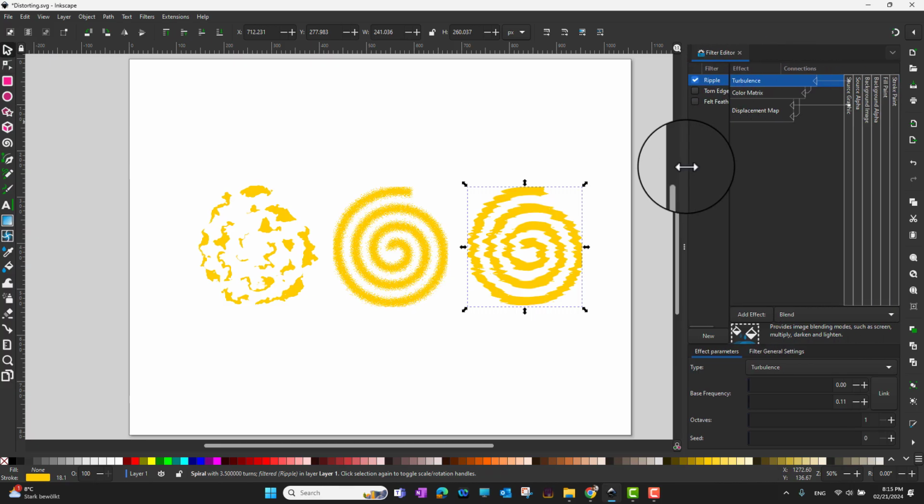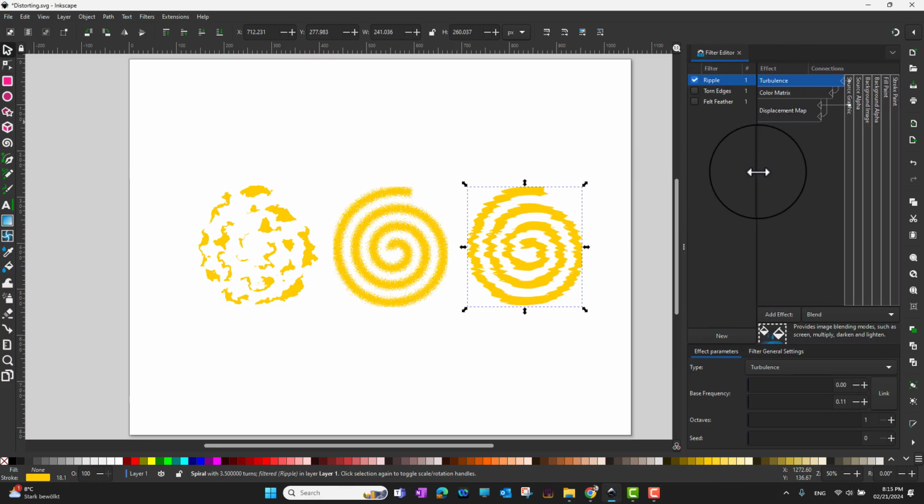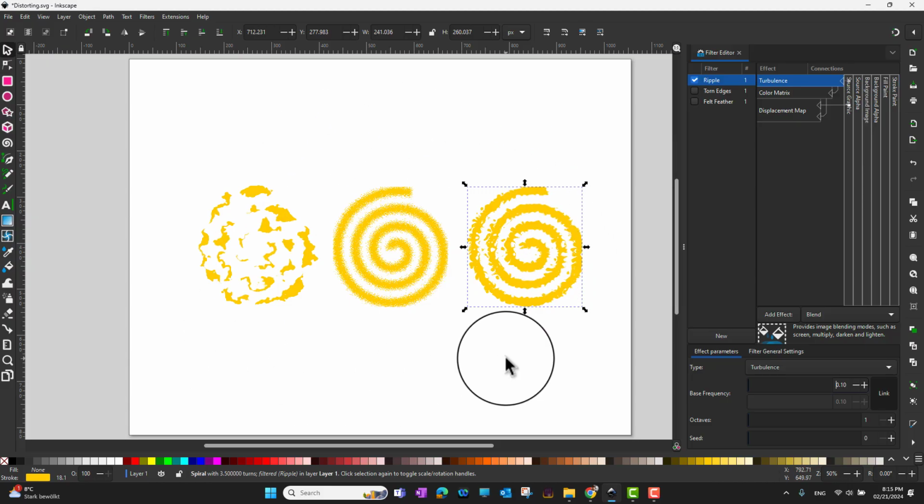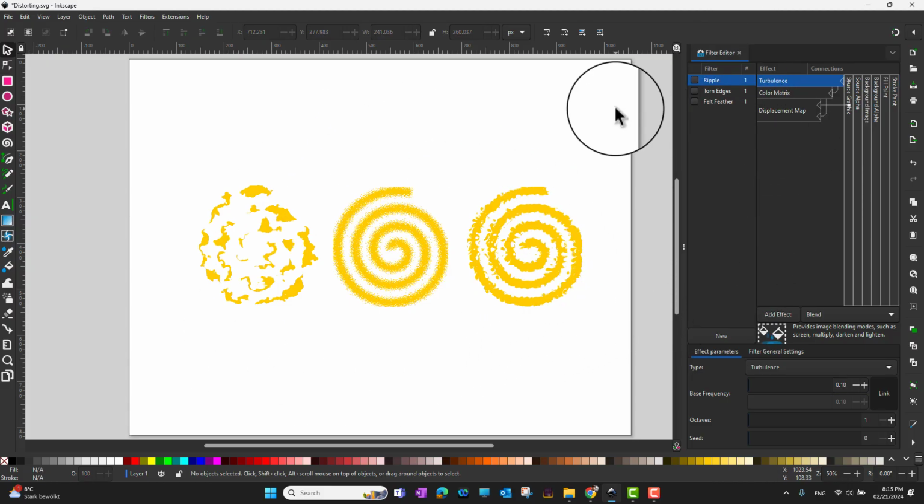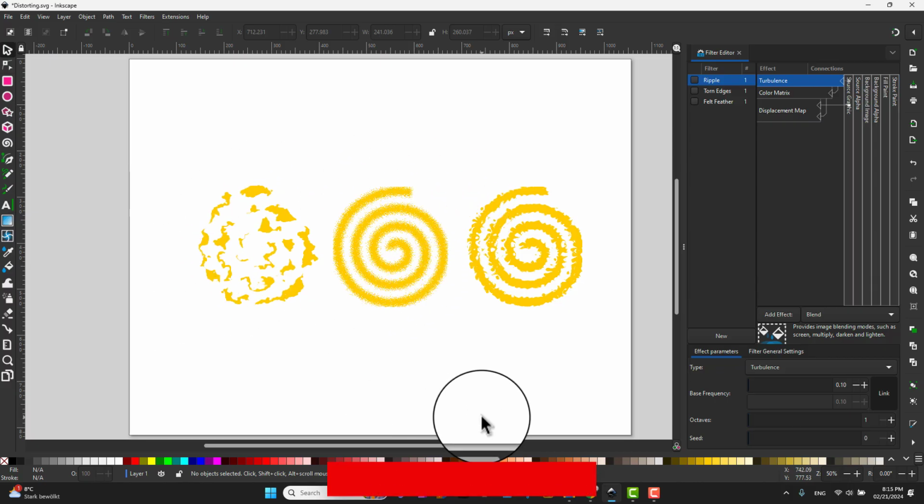If you want, just increase the size of the Filter Editor, and then here again you can play with the turbulence, color matrix, displacement map, and you can change the base frequency in the turbulence. Let's first link them, and then I'm going to change the base frequency, and I can have a different kind of effect. So I'm just going to close this. By using different kinds of distort filters, you can make your objects blurry and noisy, and it can give you a random kind of effect on your objects.